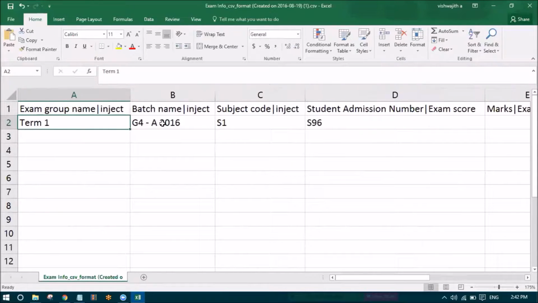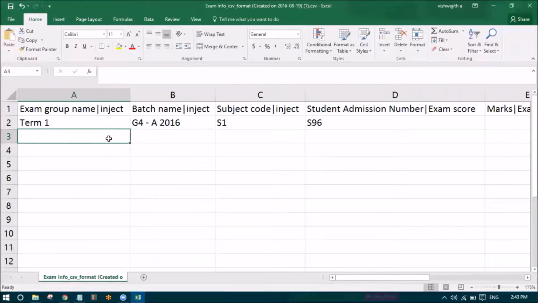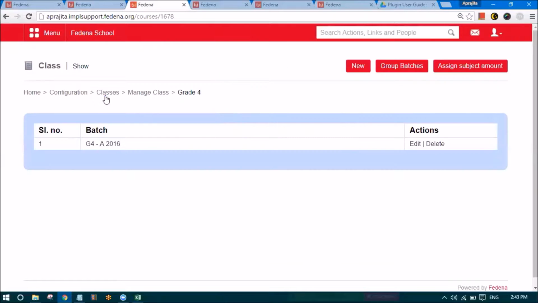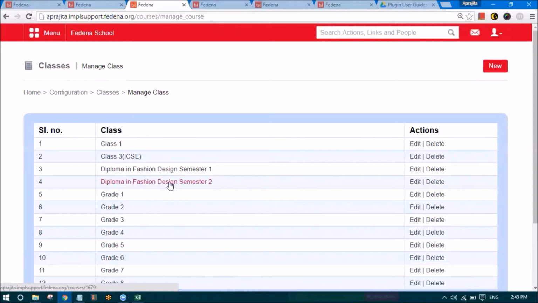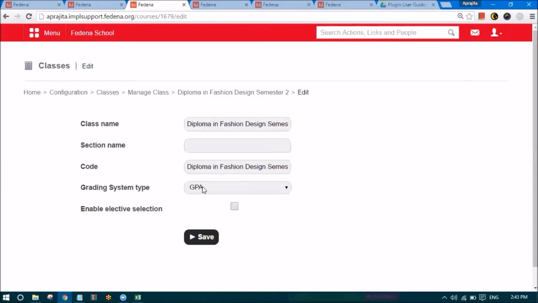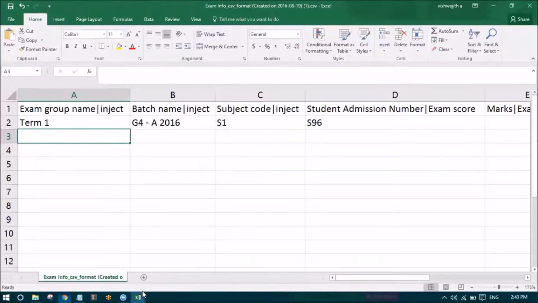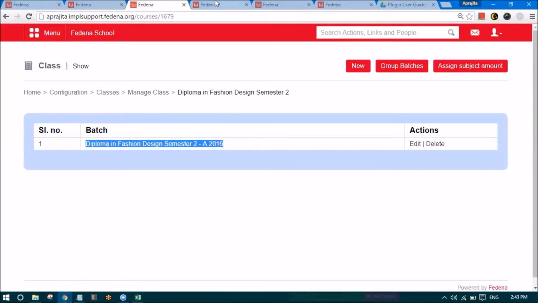Now this I have filled in for a batch that follows normal grading system. Let's take an example of a batch that follows GPA grading system now. So here let's see that batch. Again, we have to go to manage course batch. We will click on manage course. This is the batch. Let's see. I'll click on edit and it follows GPA. So now I will copy the batch name of this batch. This is the one, so I can paste it in the sheet like this, and the subject code and the term for which I want to enter marks in this batch.